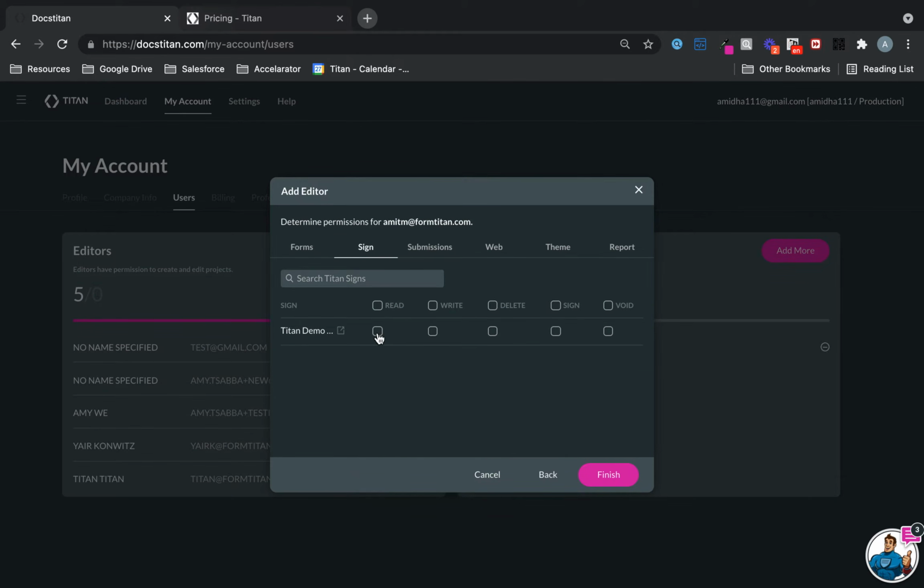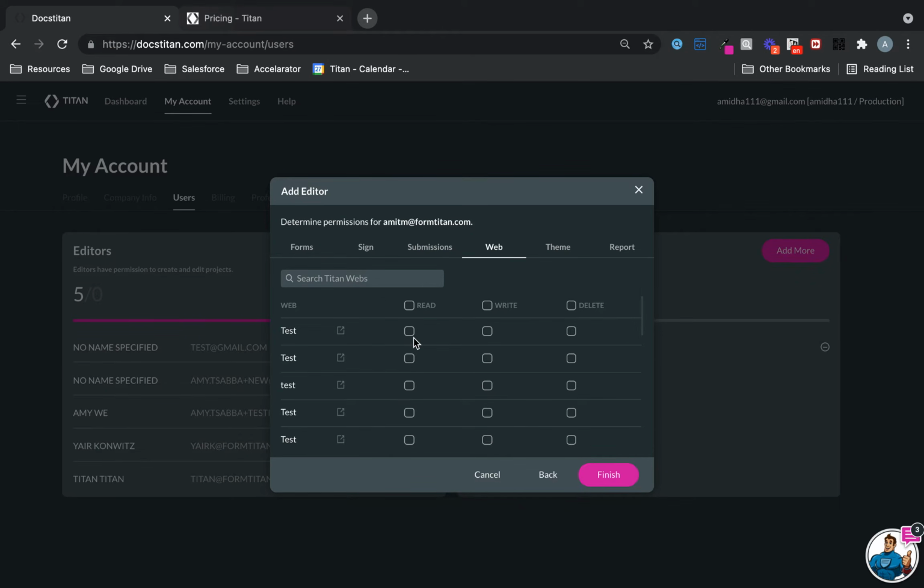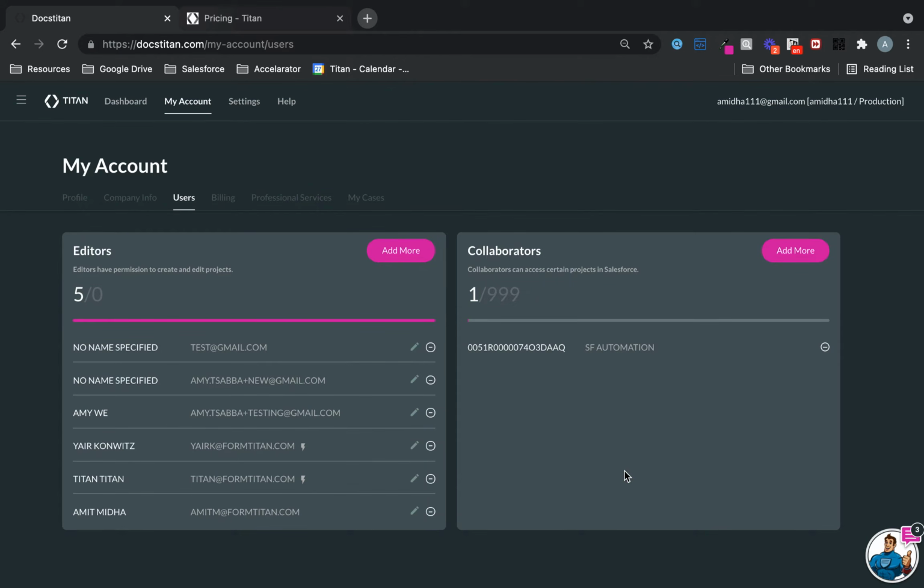If I want them to have read, write, delete, and sign and void access, then I can do that over here. In your submissions, if I wanted them to have a read, write, delete, and submission option for that form, I can. Same in the web, it's the same thing. You can give them access just like that. And same goes for theme, and then same goes for report. So the point of custom is to give them a custom permission. And once you're finished, they are now added.